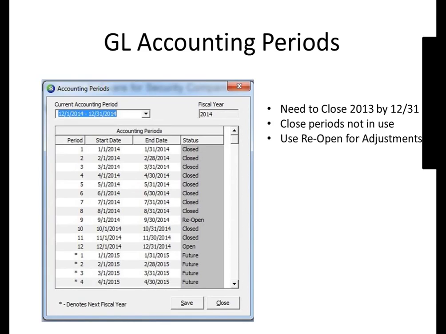Now, one of the things that our support department sees quite a bit is companies that have many, many accounting periods open at once. So if you don't, please get into the habit of closing your accounting periods that are not in use. Remember, if you maintain an accounting period open, a user could create a general ledger transaction within that accounting period, which would change your financial statements. So it's a good practice to close your accounting periods when not in use.